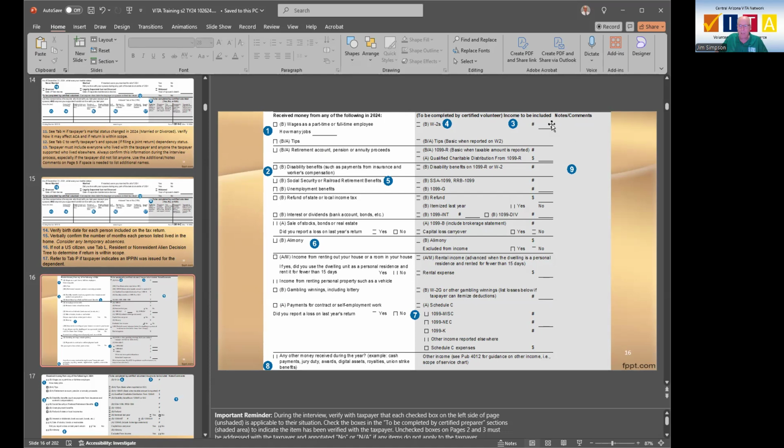They'll mark W-2s. Okay, they give you one W-2. We need to ask, was this the only job you had? Oh yeah, I forgot about that temporary one I worked over Christmas at Target. We need to ask them about that.